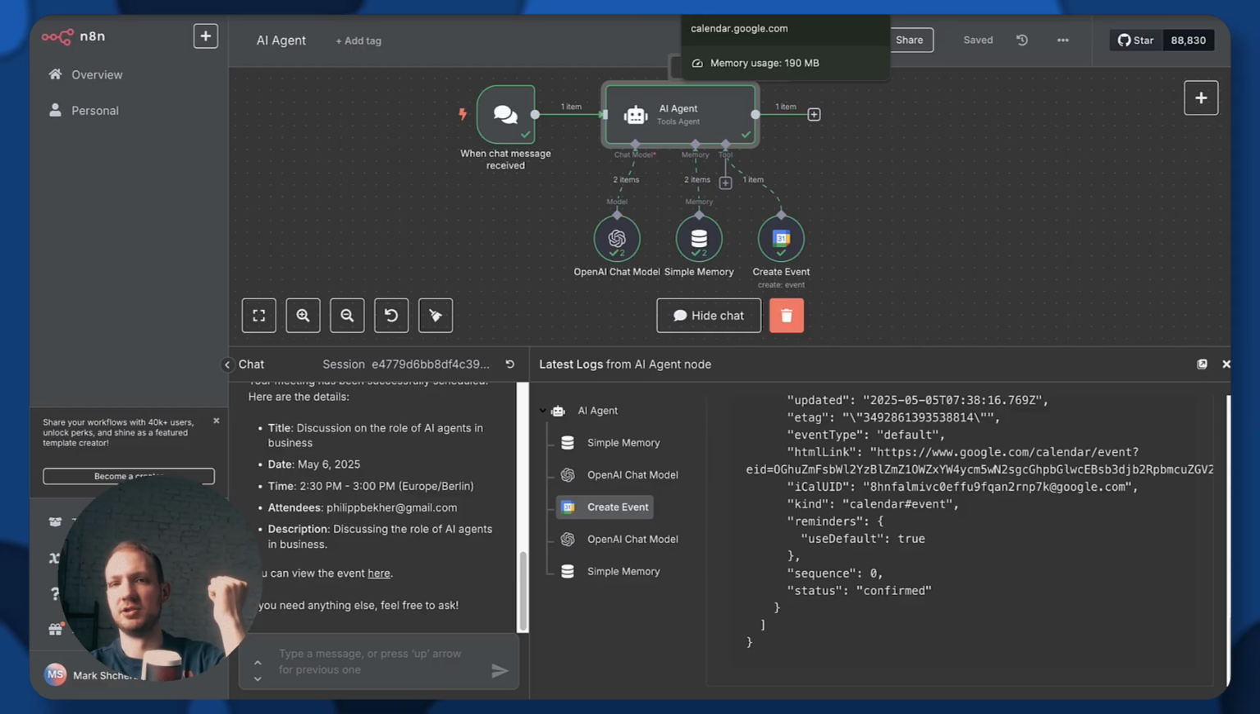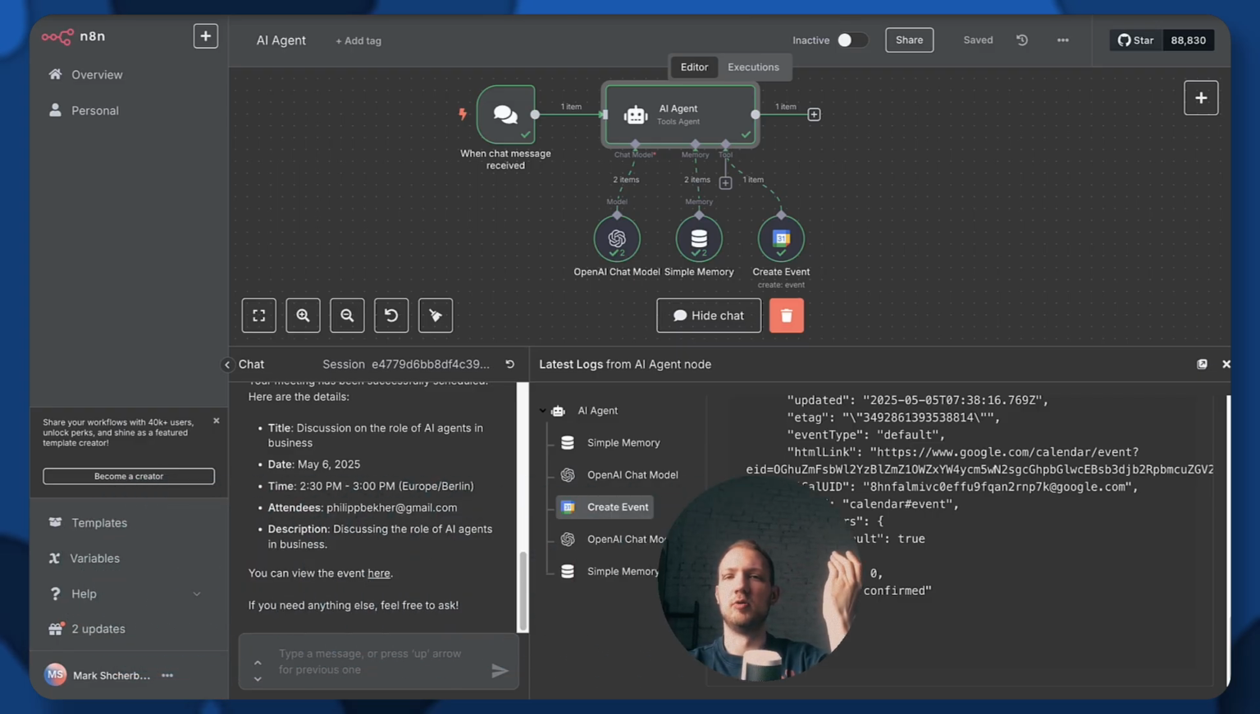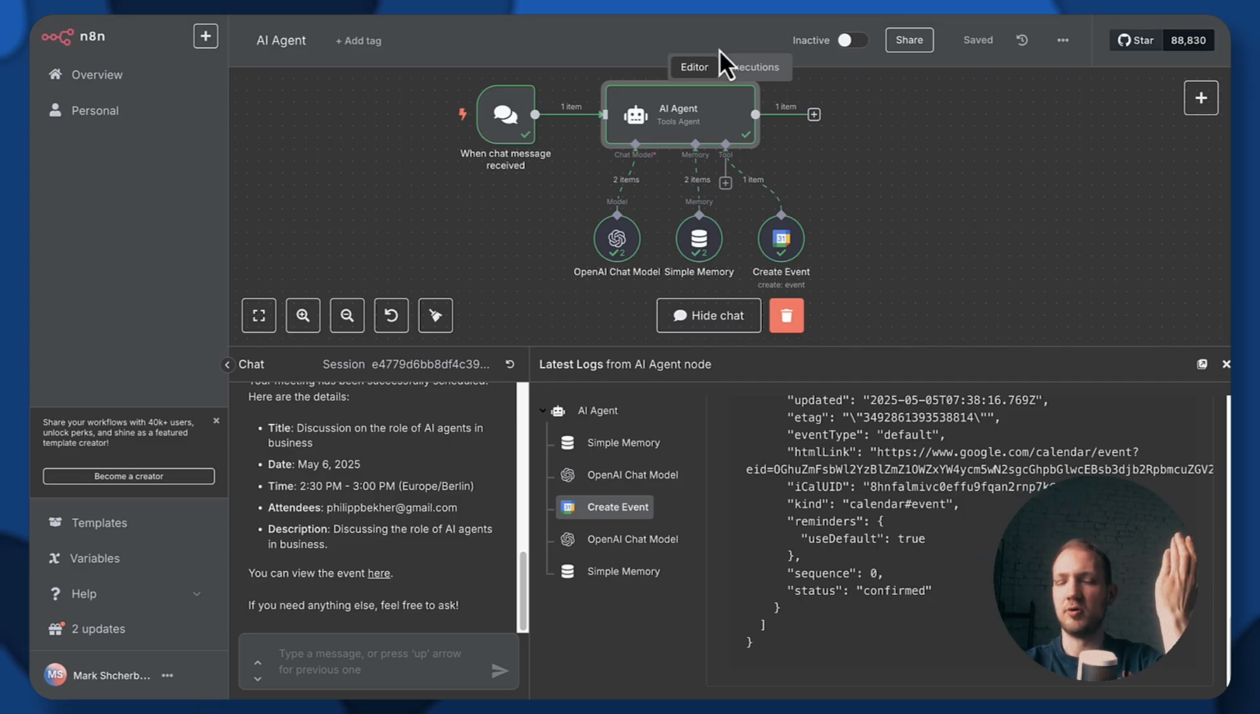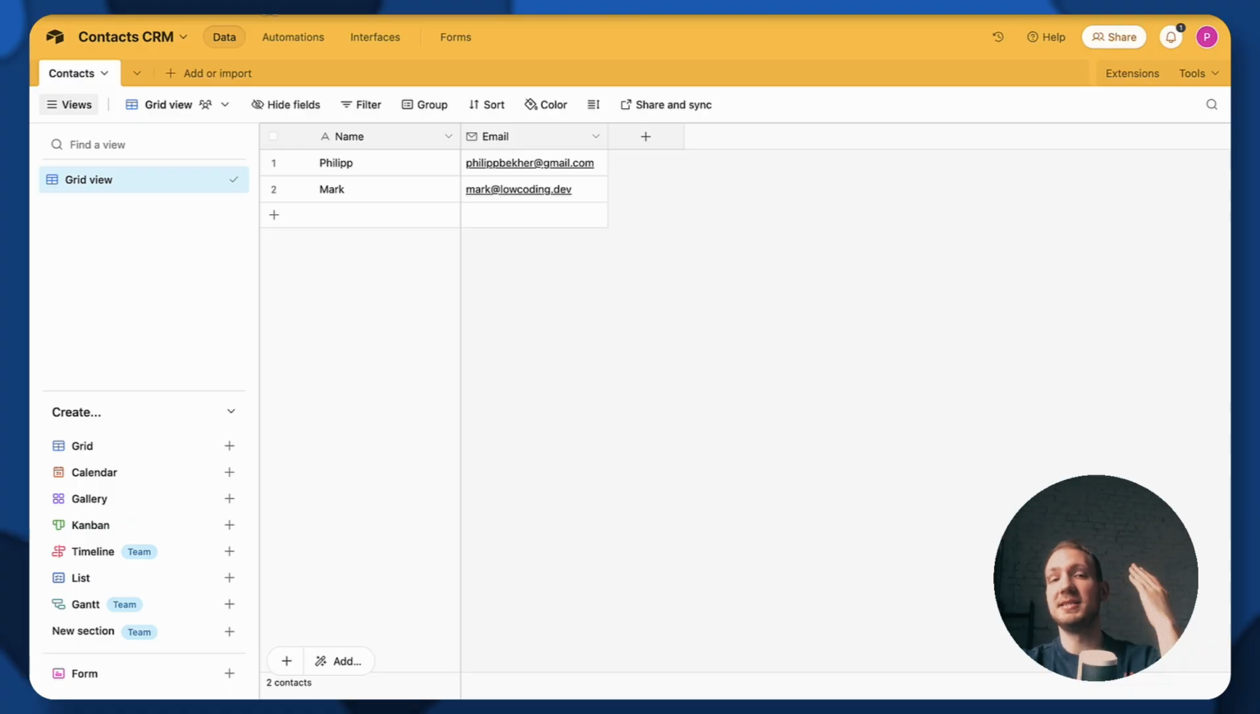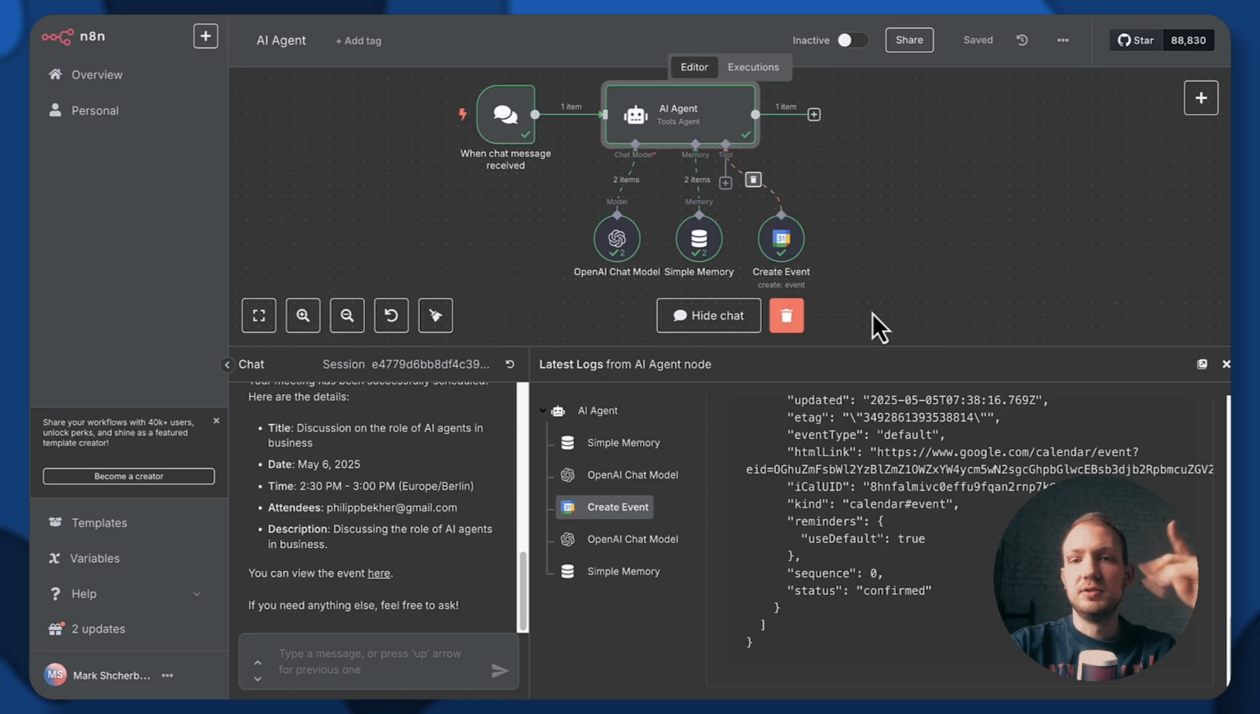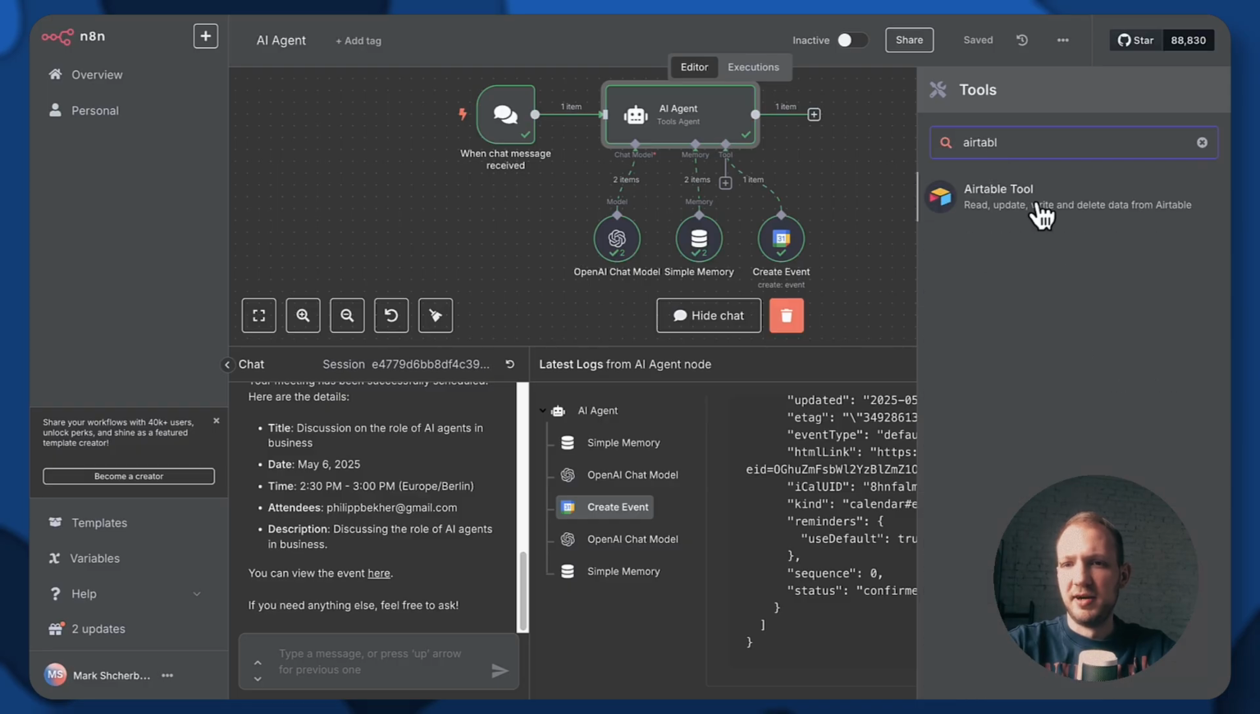For now, what if we don't want to specify attendee email every single time we interact with our AI agent? What if we would like to have our own, let's say, database of contacts where we could get a contact email by name or whatever? So let's go for that. So for context, we're going to have simple context table with name and email of our contacts. To connect the tool, you're going to press this plus icon, type Airtable, find Airtable tool.